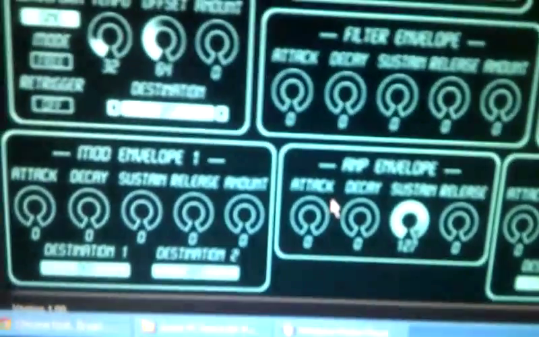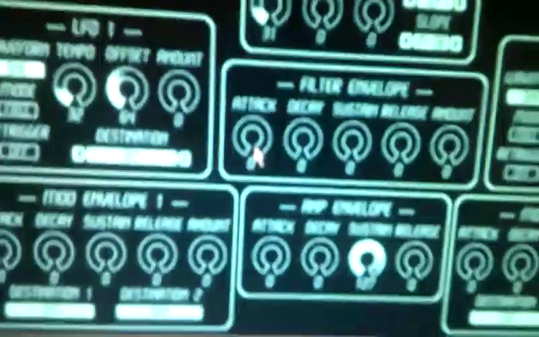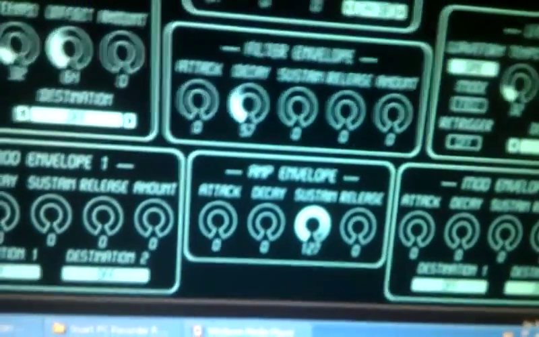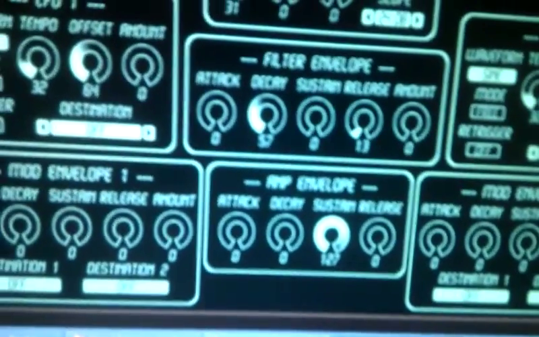So in the filter envelope section, which is right here, you leave the attack to 0 and you put the decay up to 57. This is just how I've done it. And you put the release up just slightly, we'll say about 12.